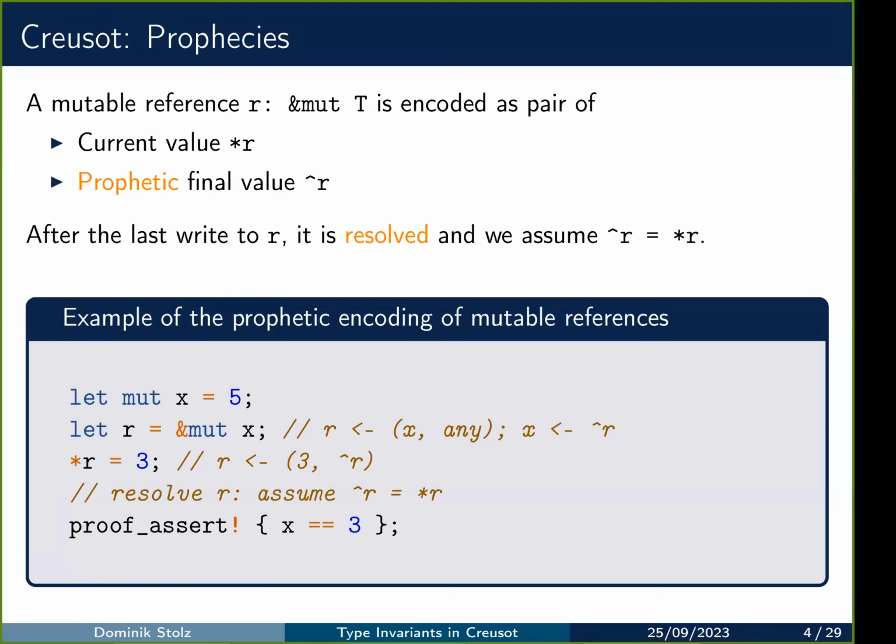And because this was the last time we modified our mutable reference, we resolve the prophecy, which means we learn the actual value of that prophetic ^r. This works by just assuming at this point that the current value and the final value are equal. And this means that after we have resolved r, we can prove that the updated value of x is 3, since when we borrowed x, we know that x is equal to the final value of r, and we learn the value of ^r. So now we can prove x equals 3.